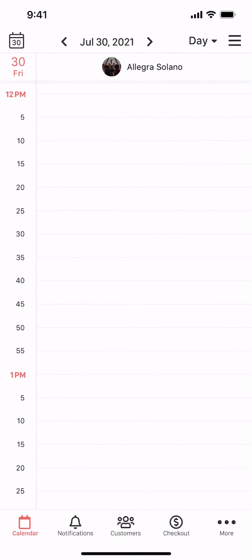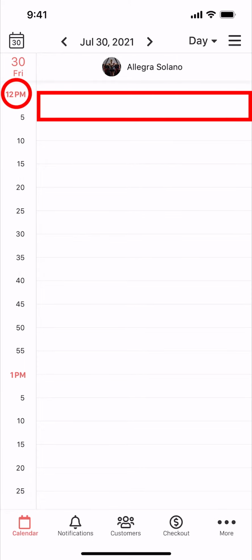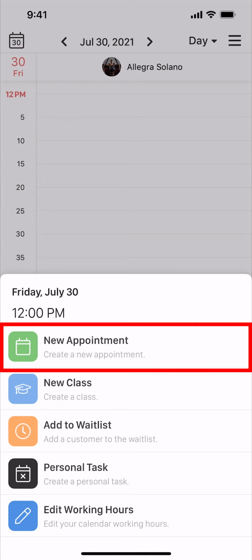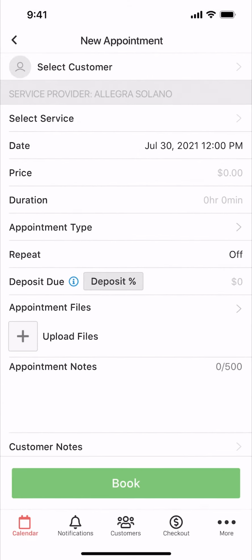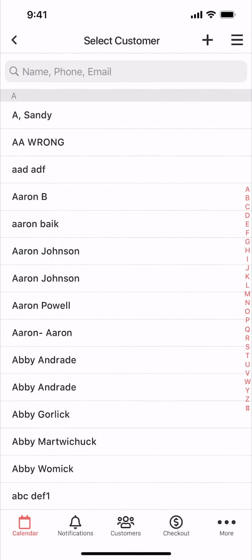Here we are on the daily calendar view. To begin, we need to find the time our customer wants their appointments. Tap on that time slot. Now tap where it says New Appointment. Now on the top, we select our customer.